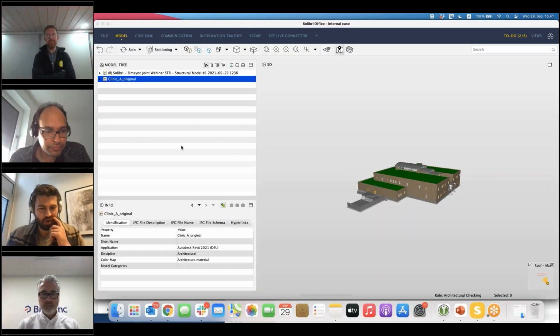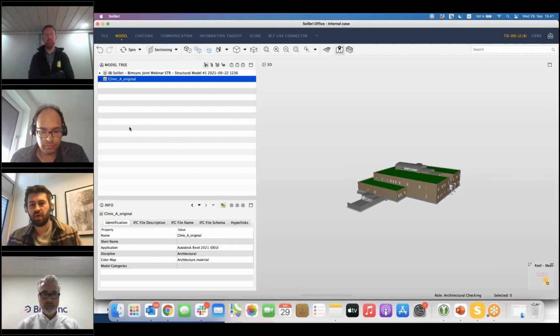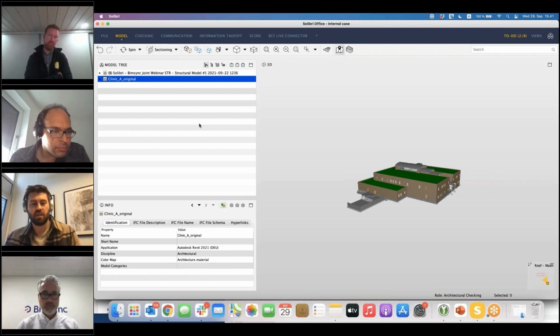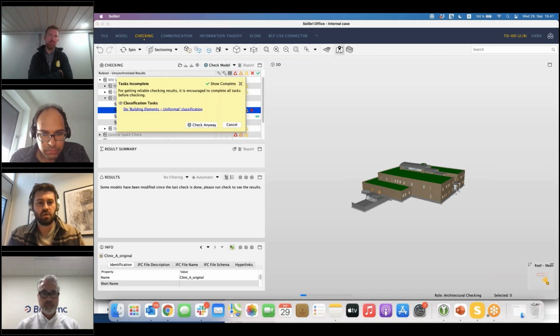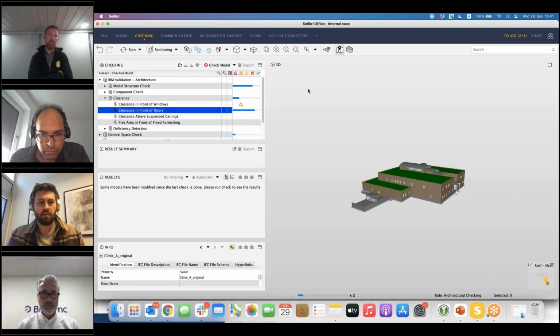Yes, so a little bit back and forth. So now I've updated the revised model. I got the revised model back. And once again, all I want to do here is check that these issues have been resolved. So I can go back to my checking and run it again to see if those issues still occur. So for example, here, the check that we had before of clearance in front of doors, I can see that it returns okay, which means that the issue is no longer there.